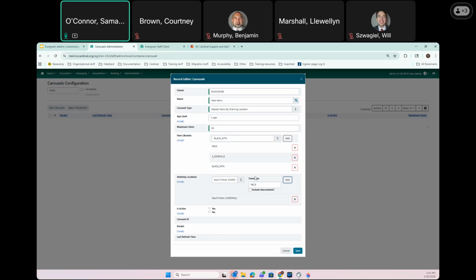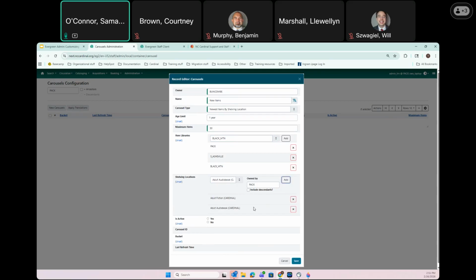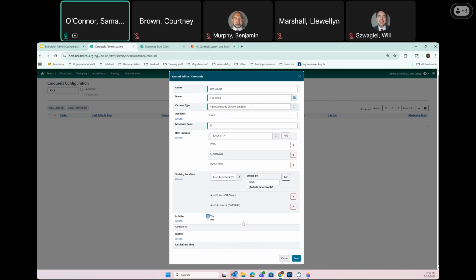Now I can add additional shelving locations here. So I've got adult fiction. Let's also add adult audiobook. And now I do need to make sure that I make this active. So I click yes. And that's my form. Now, if I was doing a different carousel type, I might not need to fill in all of these. If I don't need an age range, I wouldn't need to fill this in. If I don't need shelving locations, I wouldn't need to fill this in. You're pretty much always going to need to fill in item libraries, though.